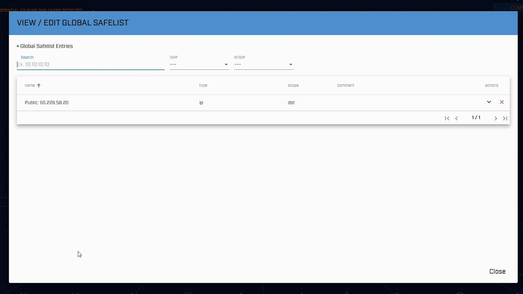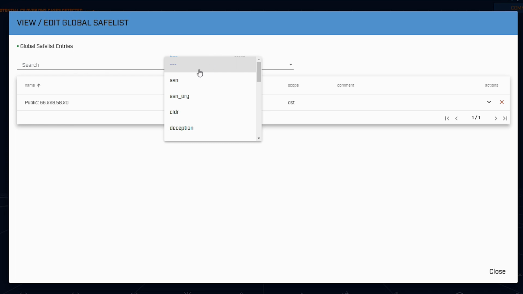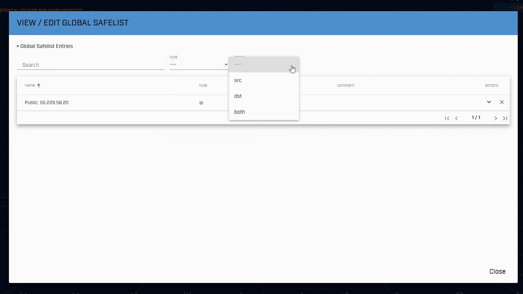But if I have a lot of safe list entries, I can go in and enter some search criteria to find the safe list entry that I'm specifically interested in looking at. I can also go in and tweak the search to say, yeah, I'm only interested in looking at the ASN field or something within the deception module or something along those lines. I can also define, hey, this IP I entered, am I interested in safe list entries where this is the source IP, destination IP, or it could potentially be either one. Either way, I want to be able to go in and get a match on that.